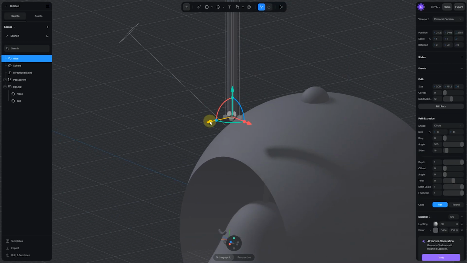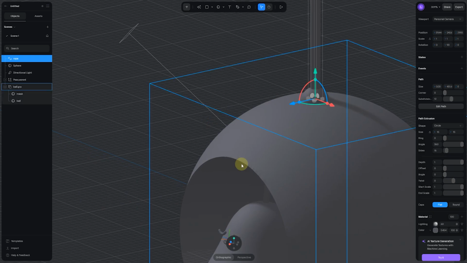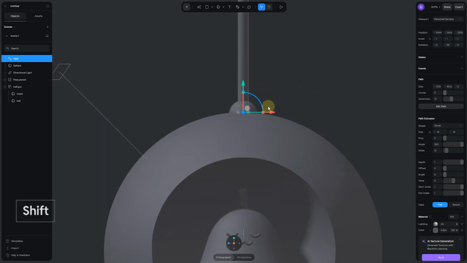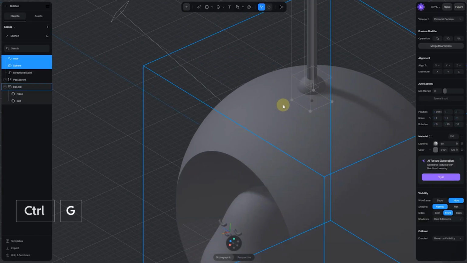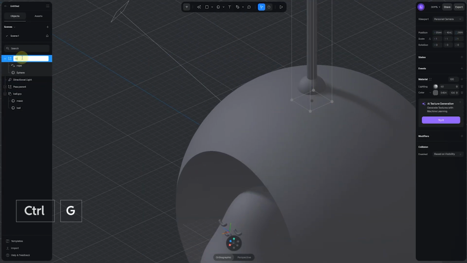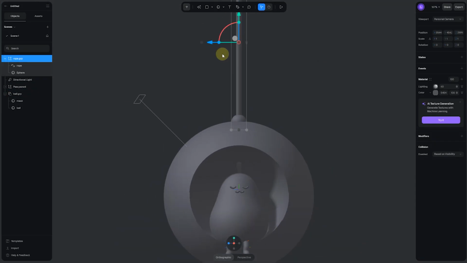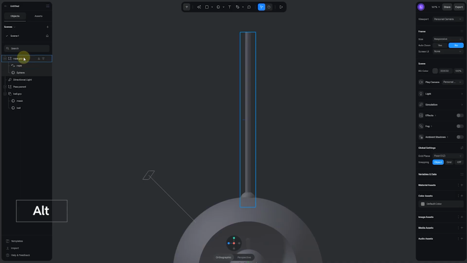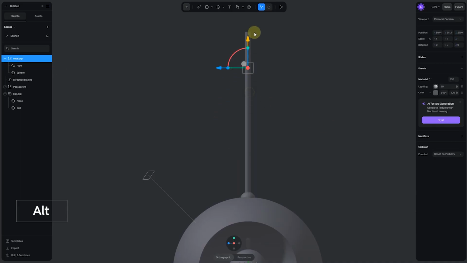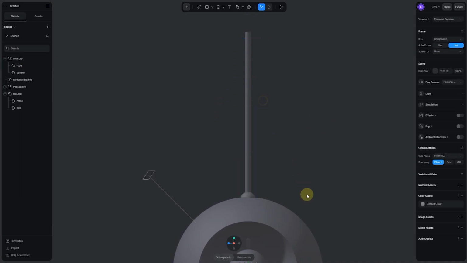Orbit the camera to make sure it's nicely centered and aligned. Hold Shift and select both the sphere and the path, then press Ctrl G to group them. Rename them rope.group. This round lampshade will have a swinging animation later on. So let's set the pivot point. Hold Alt key and select the rope.group, then move the pivot point to the very top.